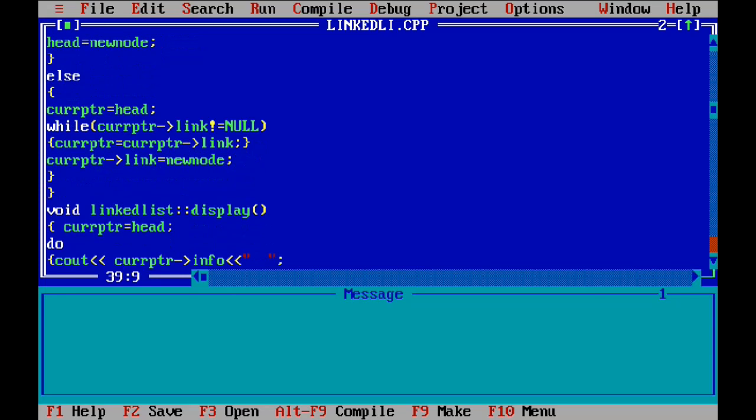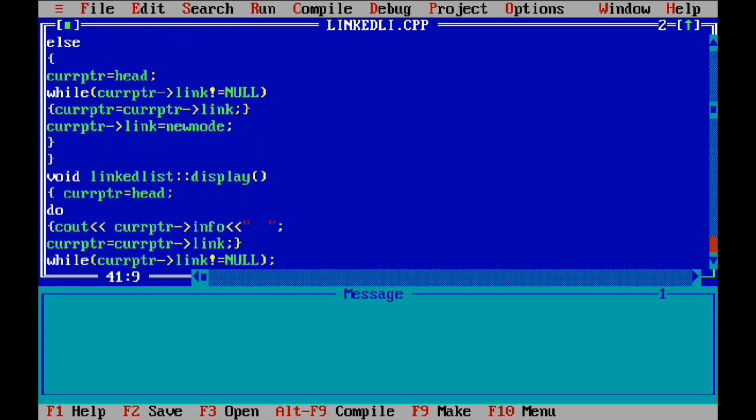What is the operation I'm doing? I'm just printing the data which is present in the information part of the node. So I'm starting from the head. I'm going to traverse until the link becomes null. So see, current pointer info. Why is it info? Because that is the variable in which I am going to store the data. And then I need to go to the next node. Then how will I do that?